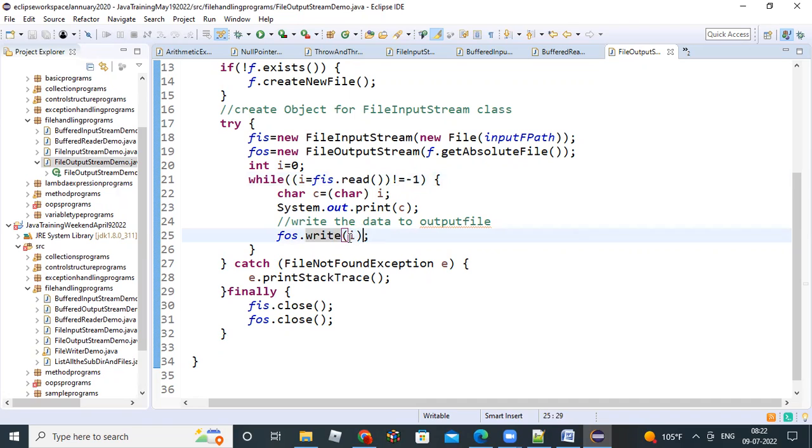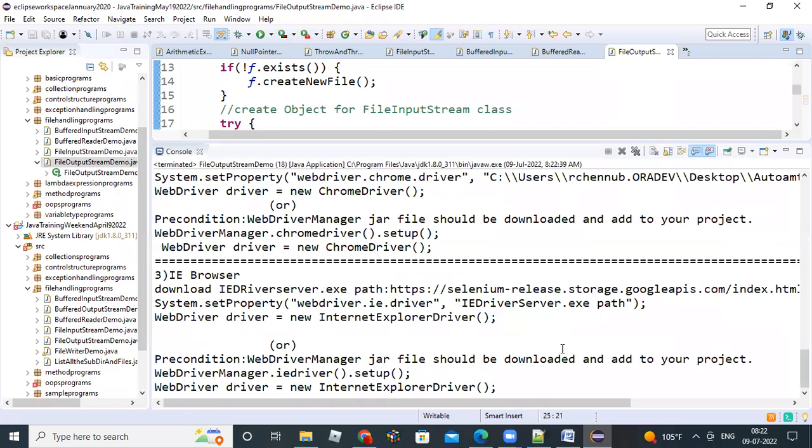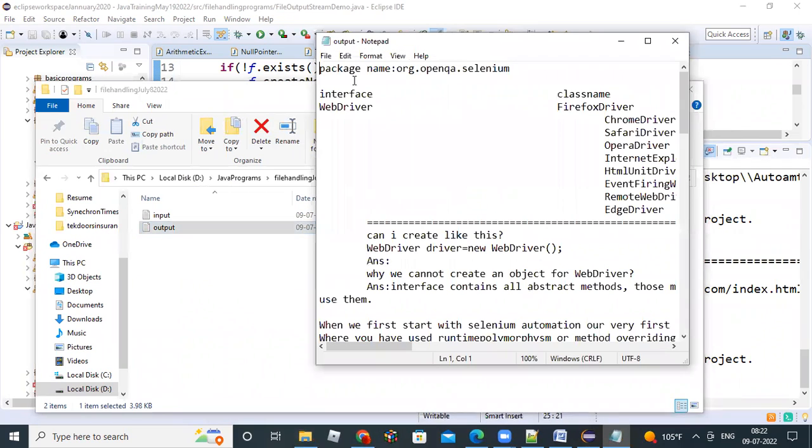So what data you want to write, that you give inside the write method parentheses. This data I want to write. Read, and the same data you write to the FOS file, output file. You read from the input file and the same read data, write it to the output file. So that's how you can. So see, now execute this. See, the same data will be written here. So the output file is created just now. You open this, same data is there. See.